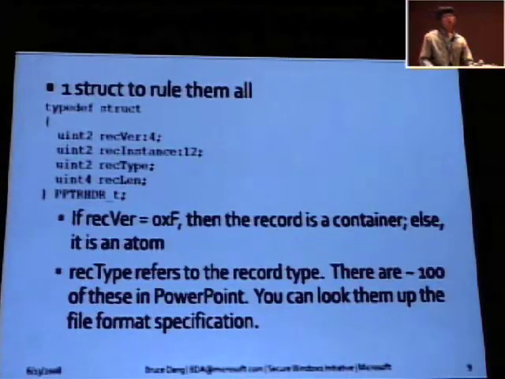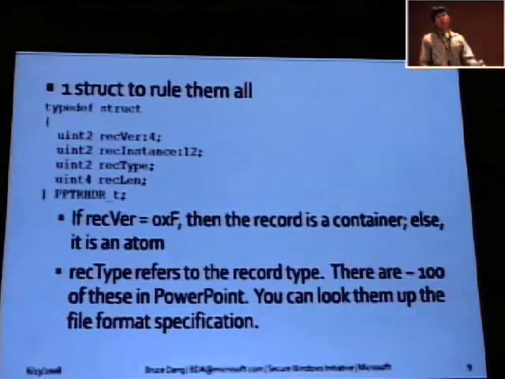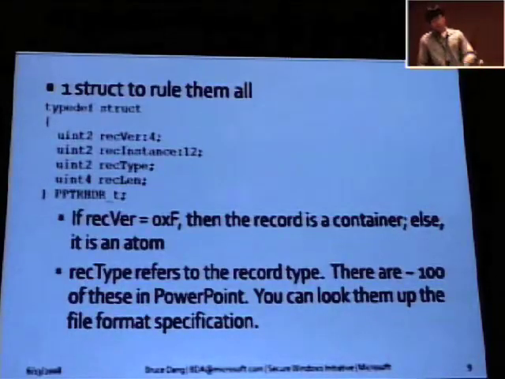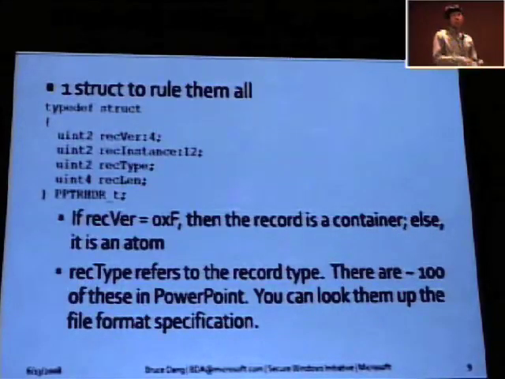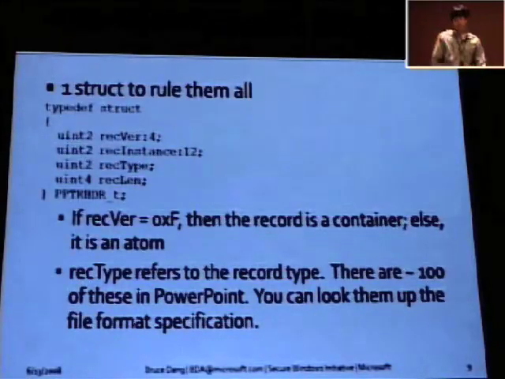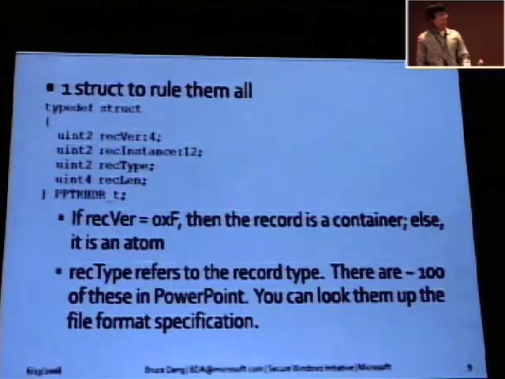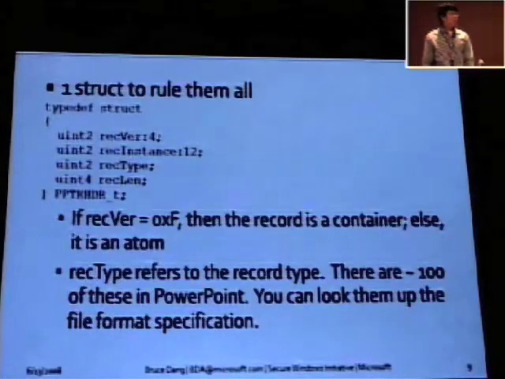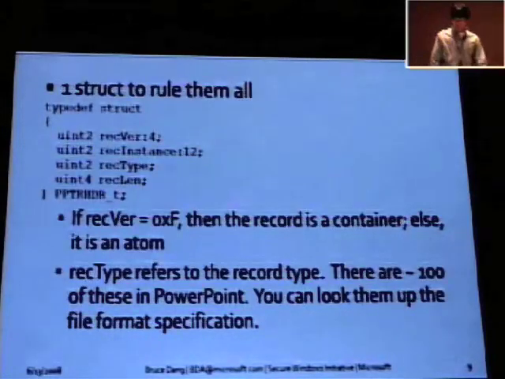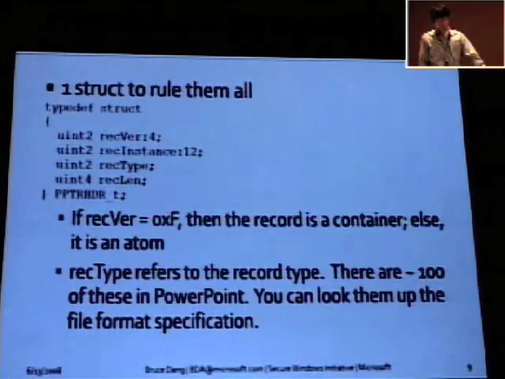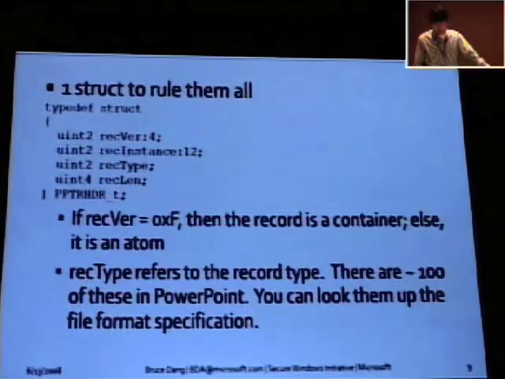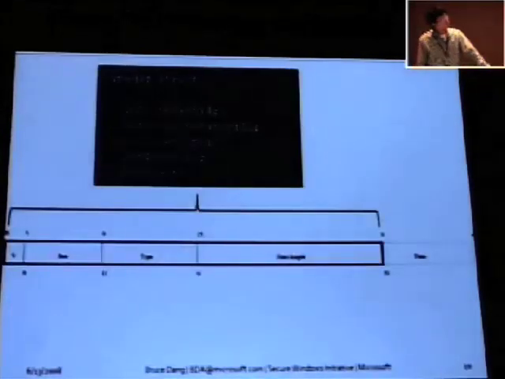Like if the record type is 1000, what is that? You go up, download the file spec, scroll down to type 1000, and it tells you exactly what the data structure for that record is. There are about 100 of these. Excel has quite a few, and MS Word has quite a few as well, but PowerPoint is very simple, only 100 or so.